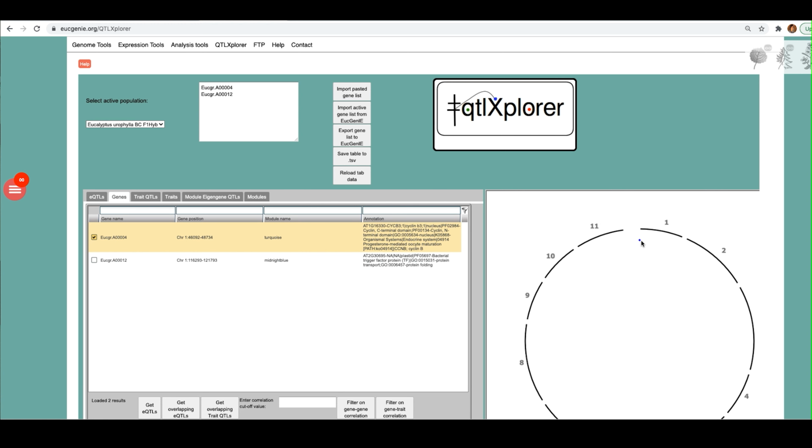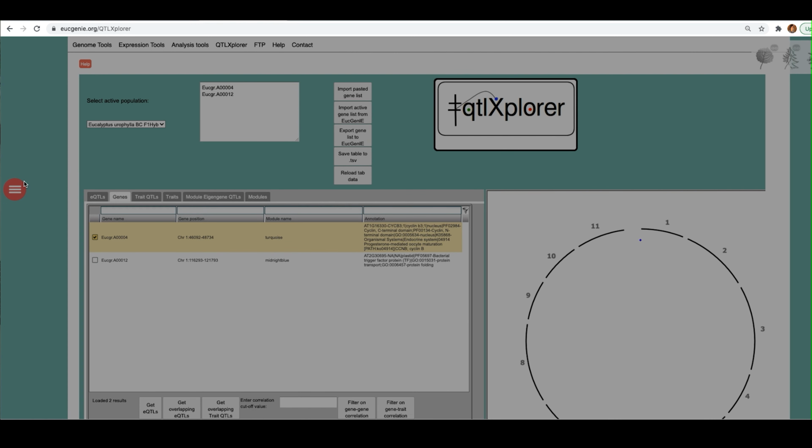The second is to import an active gene list from qGenie. However, the fact that the numeric value on the hamburger menu here is 0 means that I do not currently have an active gene list. The way to create a gene list is to open the Gene List tool by clicking on the numeric value here.